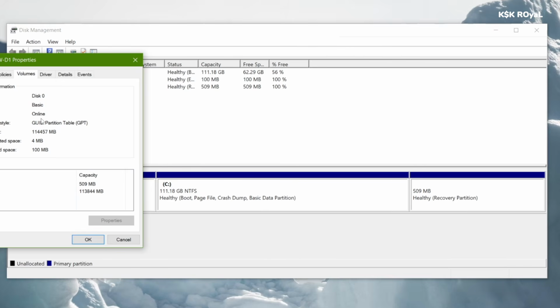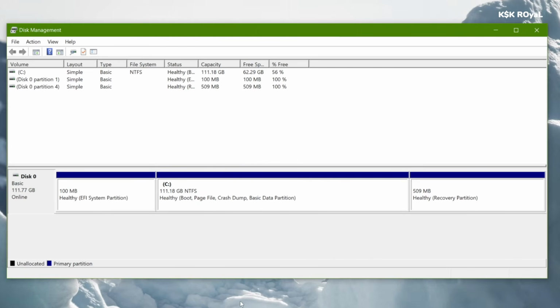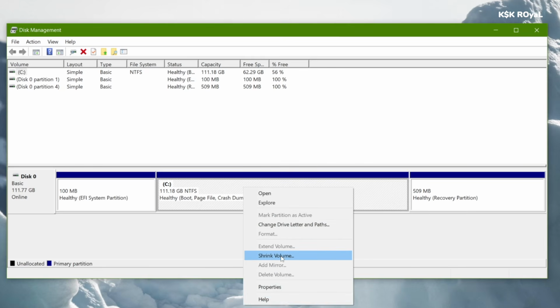If you notice carefully, inside this drive I have only 3 partitions. One is named the EFI partition, then the main C partition, and recovery. I'm going to use the C partition to shrink a free space. In your case, you can shrink the free space from any partition. Simply select the partition, then right click on it and choose Shrink Volume.